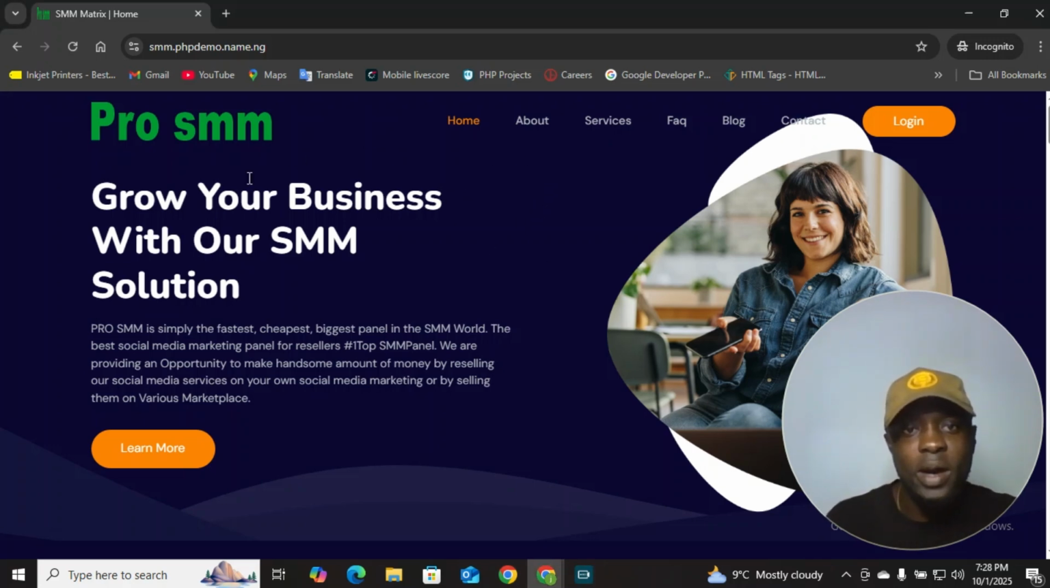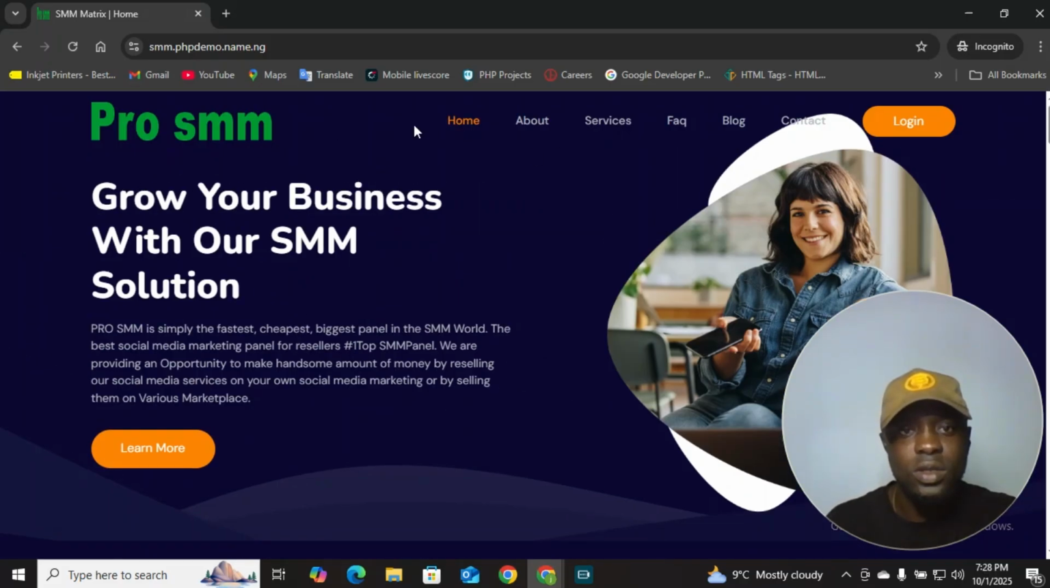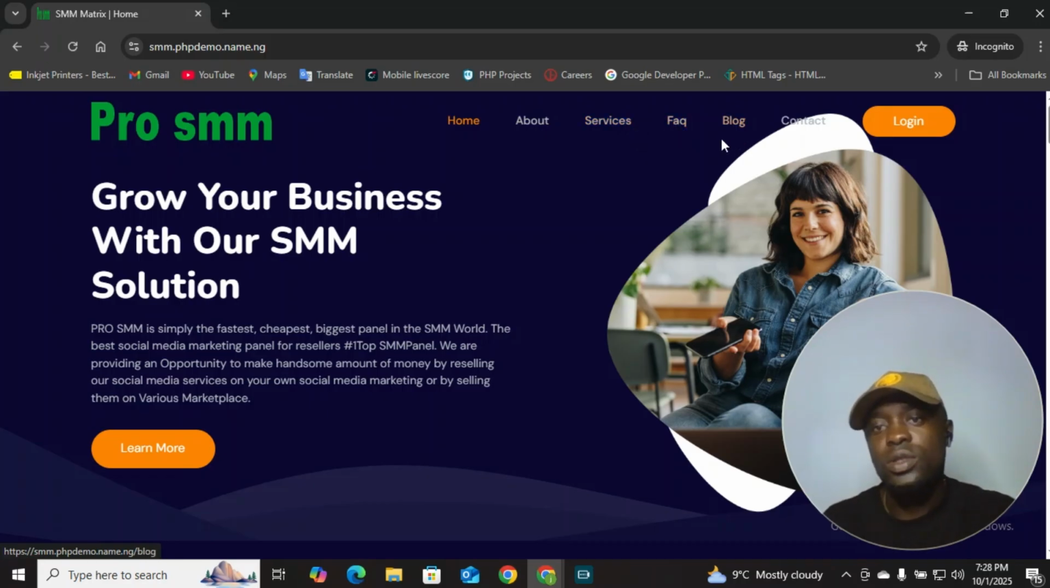From here we see my home page. This is a unique website. From here you can change everything on this website, both this image here and everything for the admin dashboard. Now you see this is my logo, home page, about page, services, FAQ, which is frequently asked questions, blog, and contact. There you see the login button.